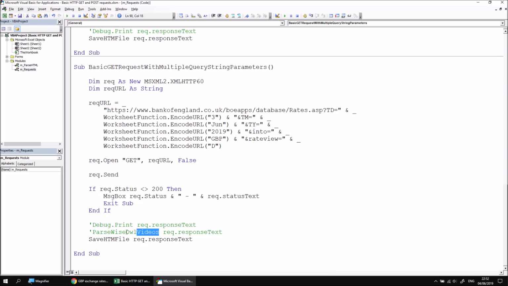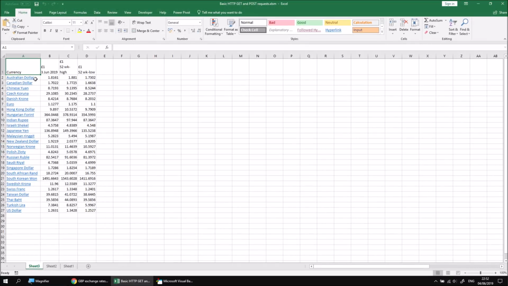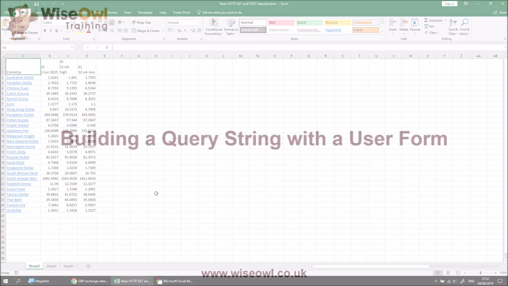So let's just get rid of the parse WYSAL videos line and then have a look at using the parse BOE exchange rates routine. We pass in the response text. Let's just comment out the save HTML file. And then if we run this subroutine now, and then have a quick look at the output in Excel, there we go, we've got all the results outputted into a nice, basically formatted, but easy to read Excel table.